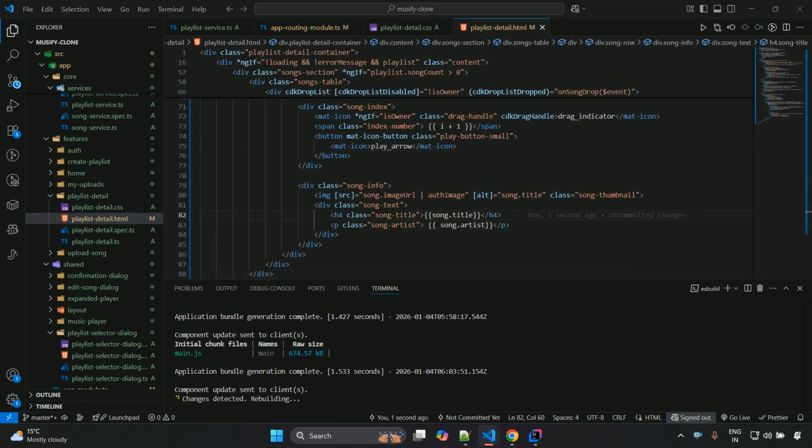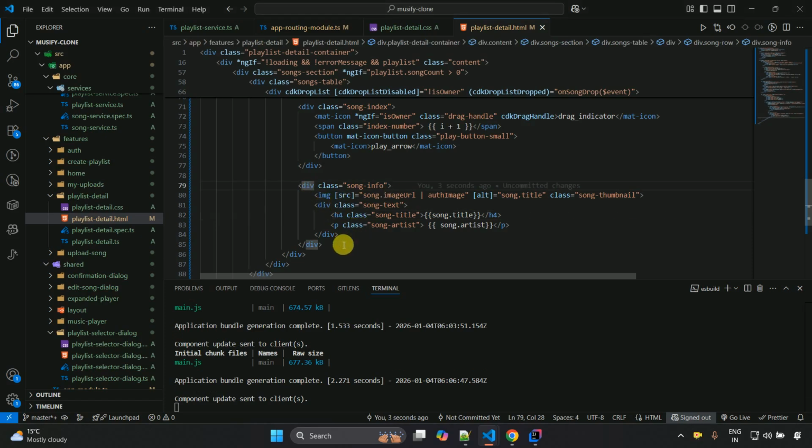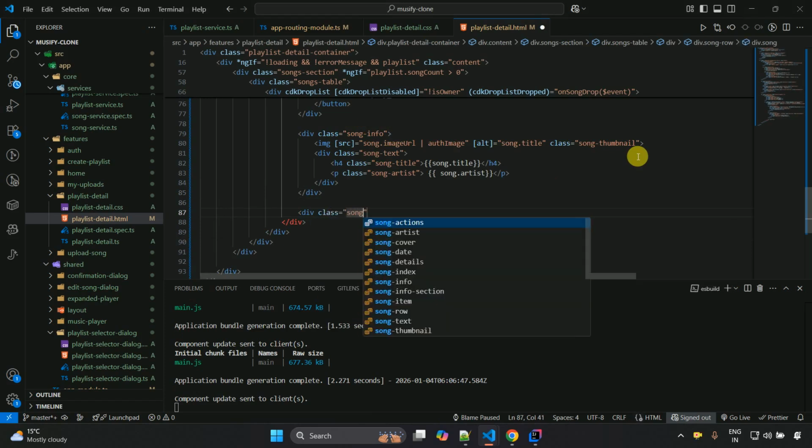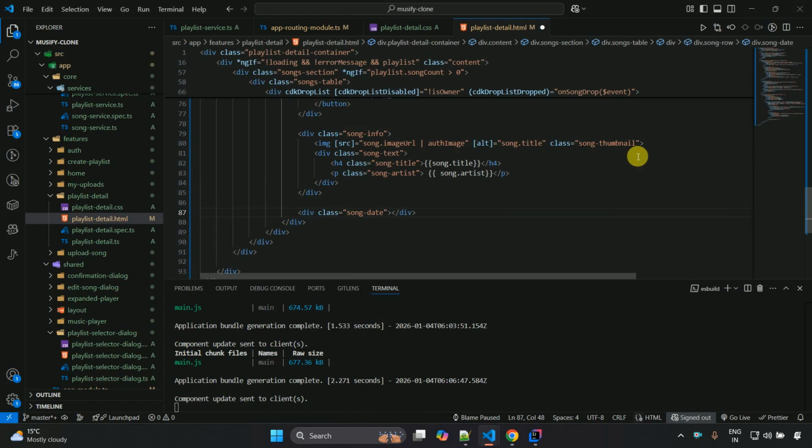Now the next one is related to date. Just after this div closes, related to song information, the next div we have to create is a div with class song-date, and close it. Inside it, a p with class date-text, and then curly brackets, and here we have to write song.added | date, with single quotes 'd, y', and just save this.